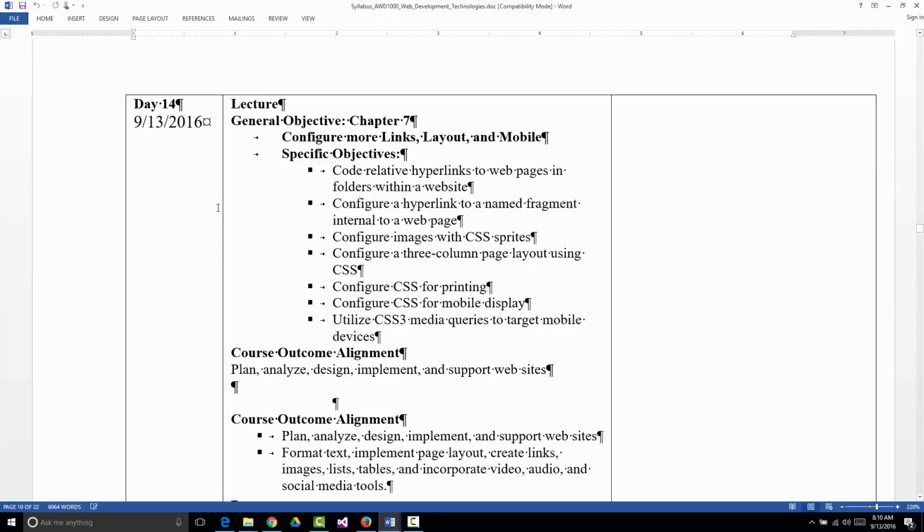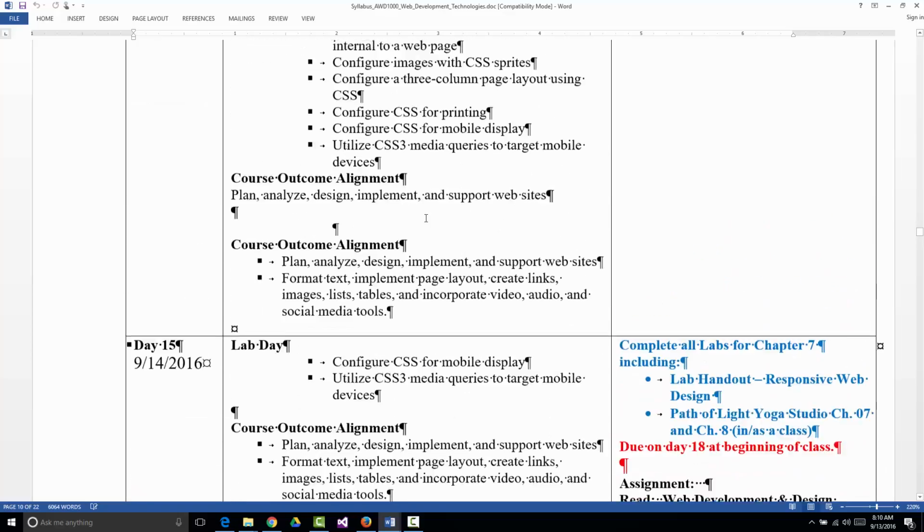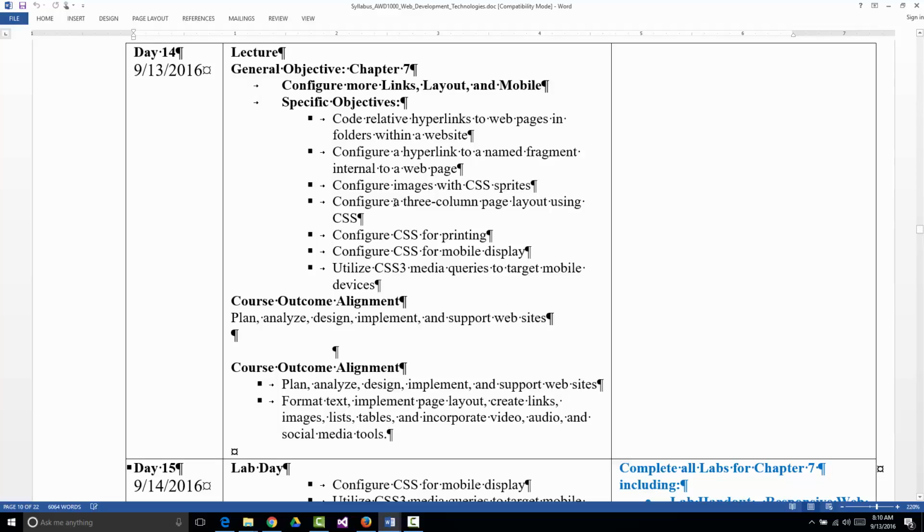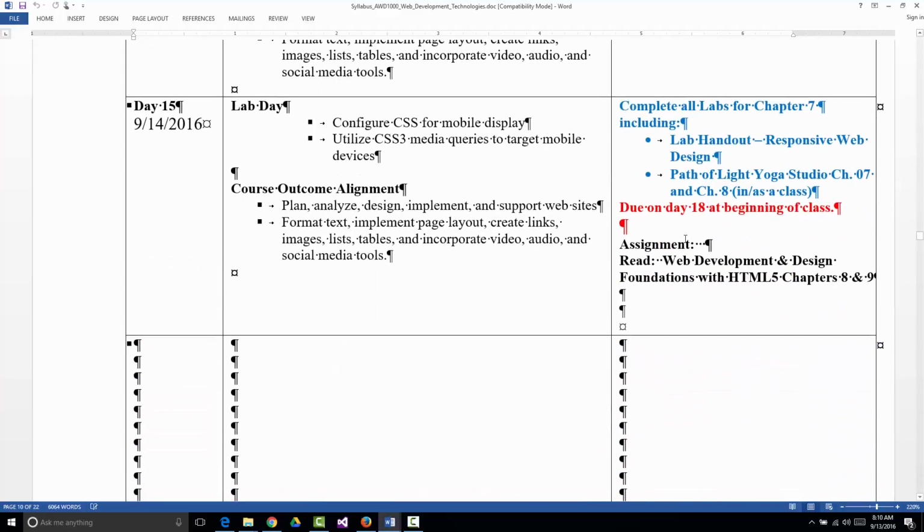All right. So, again, we're going to go over Chapter 7. This is my plan. I'm going to go over Chapter 7, probably do it in around an hour or so, and then take a break, very quickly go over Chapter 8 also. All right? Then give you your next assignment, and that's the one that's right here that says Lab Handout Responsive Web Design. And I'm going to give it to you today. It's not due for about a week. All right? It's not easy.